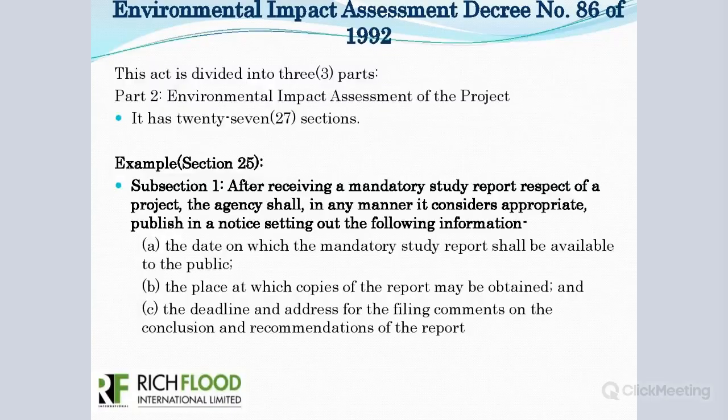Now, let us look at part 2 of the EIA Act. We just finished talking about part 1. Part 2 of the EIA Act is titled Environmental Impact Assessment of the Project. Now, this part 2 has 27 sections. And for the purpose of this discussion today, I have decided to highlight section 25.